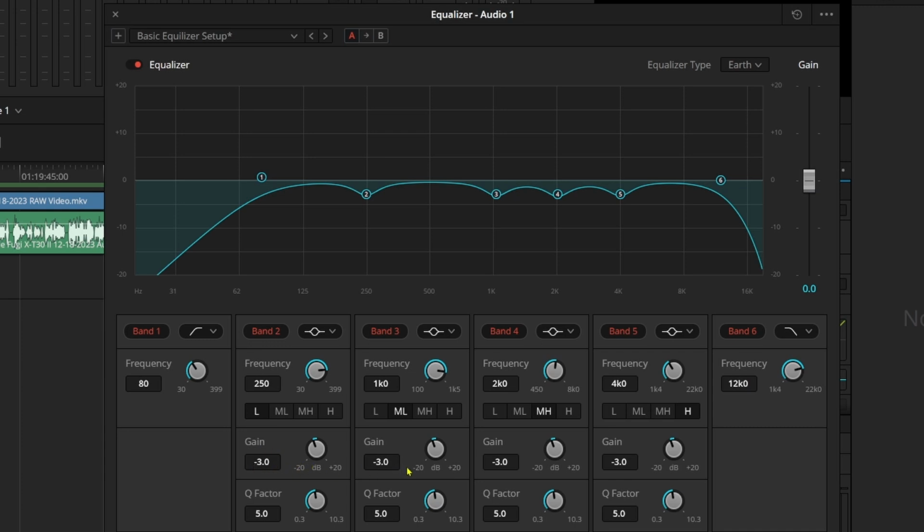The gain set to -3 dB for everything for band 2 to band 5, and the Q factor set to 5. And that's just how far the frequency range, how far it's going to spread across that frequency range. And I've just set it to 5. You can probably set it higher. It'll just be a narrower frequency range. And that's for getting rid of distortion. But this should be a really good starting point.